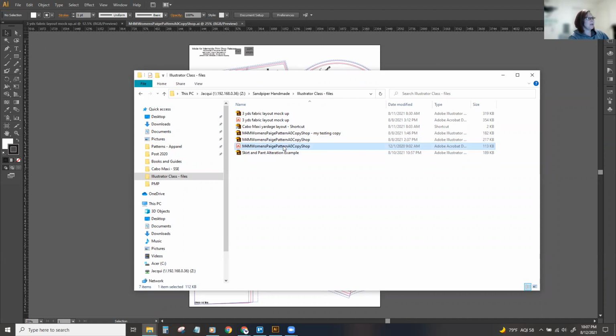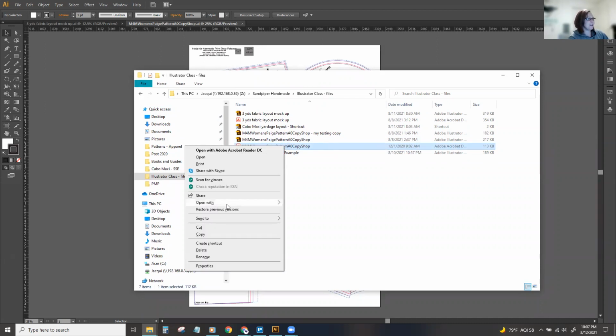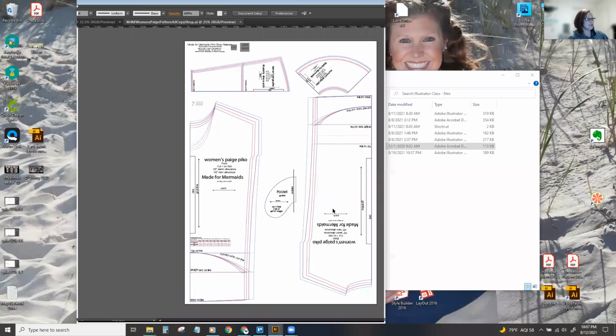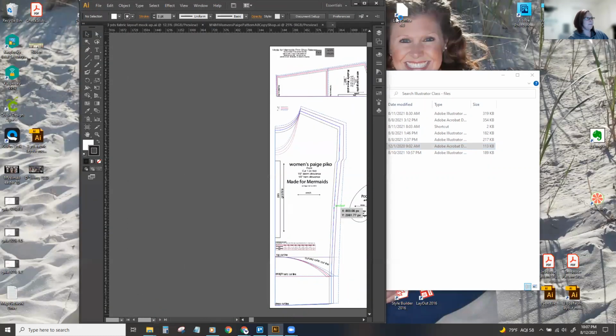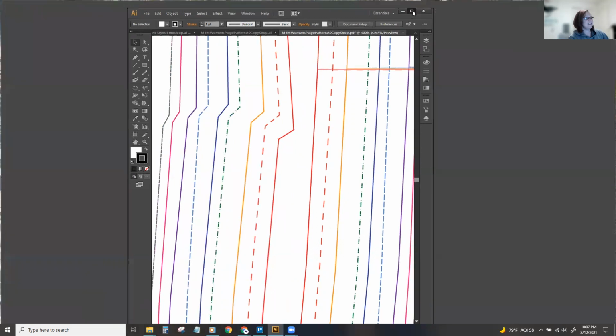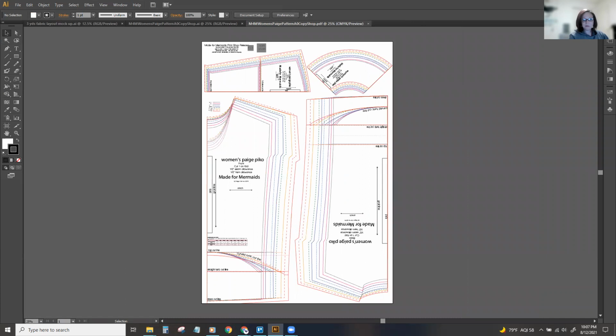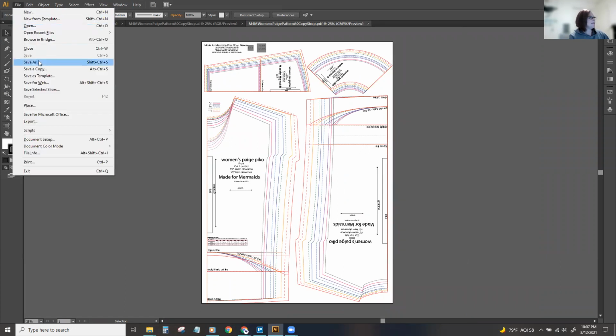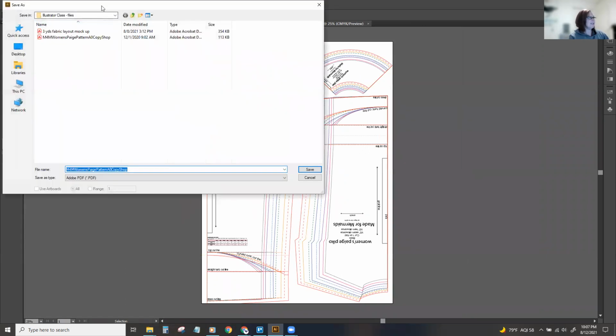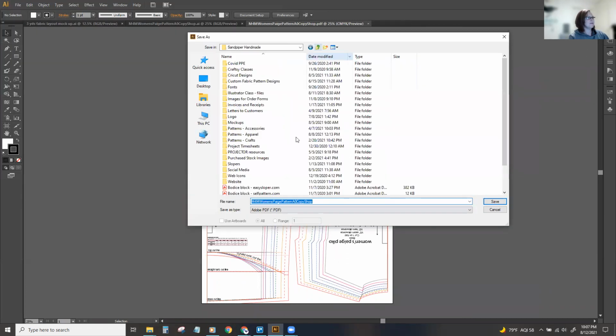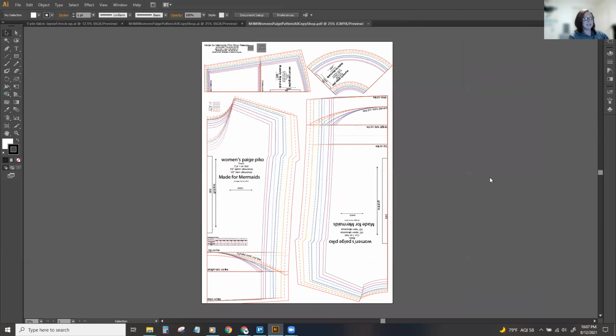So first I would start with the PDF, and I right click, open with, and Illustrator. And then that pops up. So then I would do save as. Save as Adobe Illustrator. This pops up. And then it's saved as an Adobe Illustrator file.